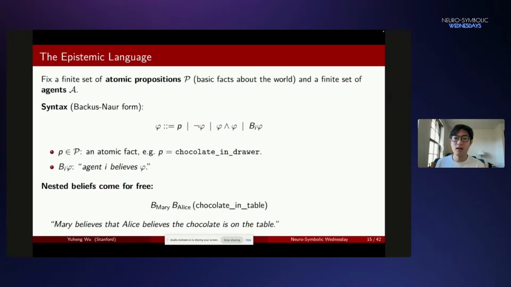One example is "chocolate is in the drawer." This is an atomic fact, so this is a P. And now we can have some syntax. We can compose these atomic facts. We can have P itself. We can have negative P. We can have two atomic facts combined together.